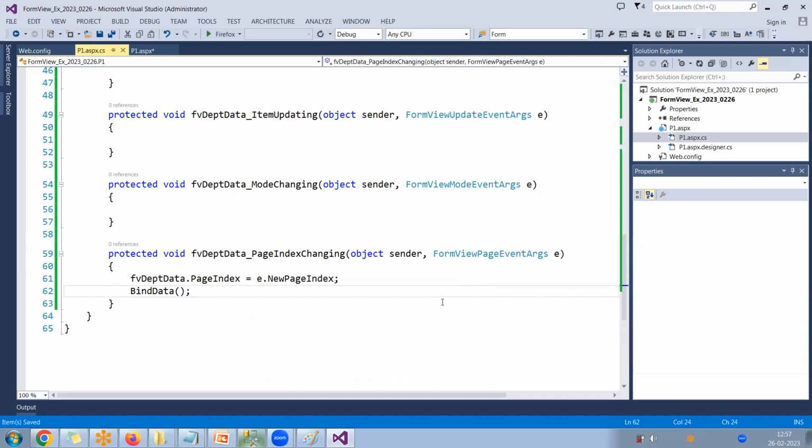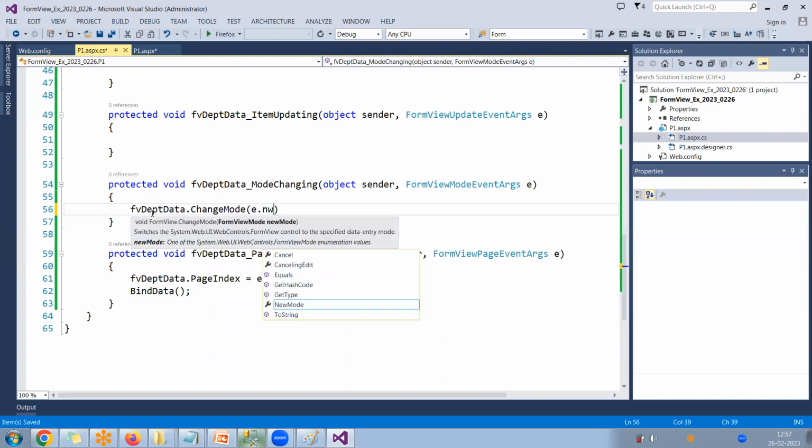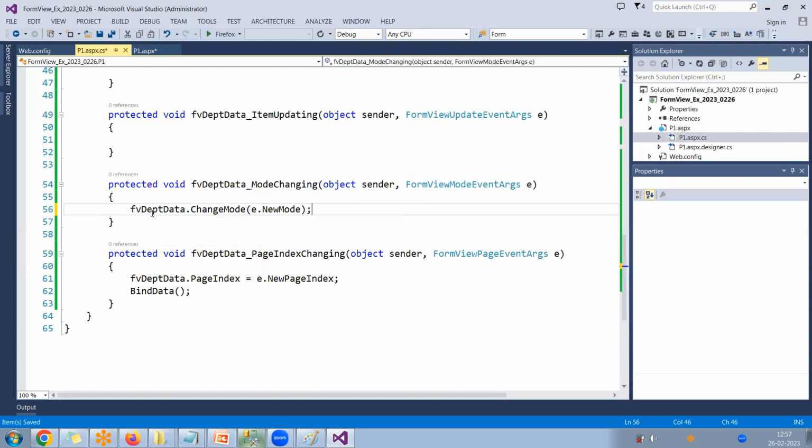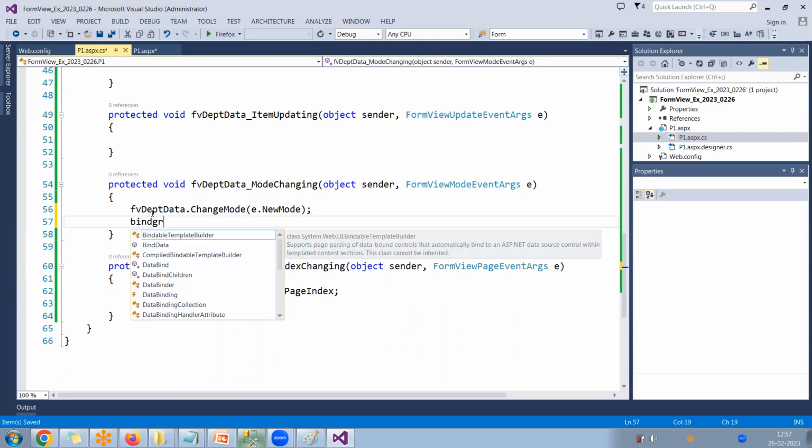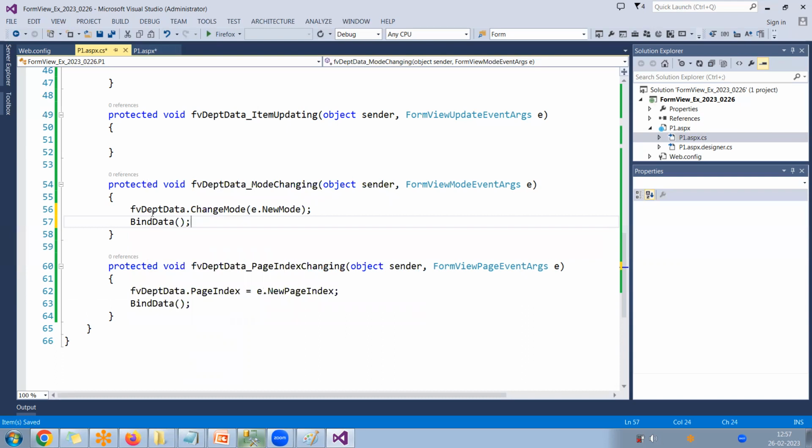Basically, with mode changing, how will you change your mode? That is very important. Whenever you work with mode changing, you'll use this. What does this mean? Your control name dot ChangeMode is the method, and you can use e dot NewMode, so that it helps us to change the mode. Finally, you can use the BindData method, which helps us to bind your data to the grid. That's it. Okay, so that's how we can use it.